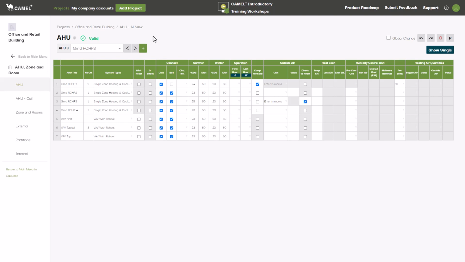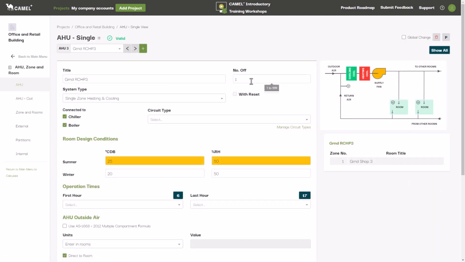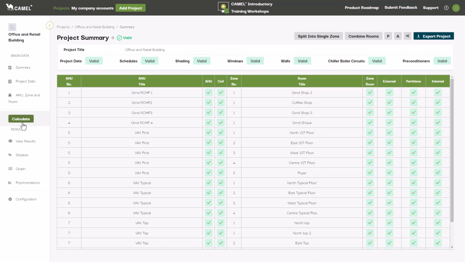On the project summary screen, there is also a visual representation of the saving process, where the calculate button will show as grey until the autosave process is complete. This usually takes less than a second.